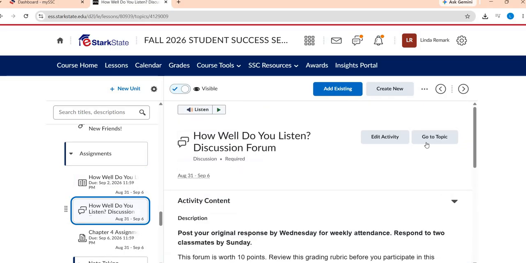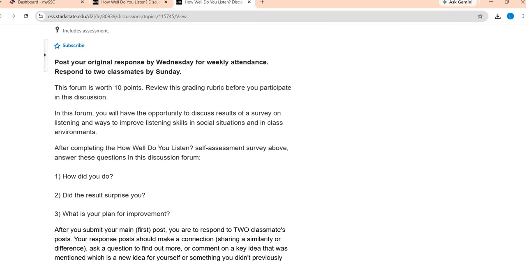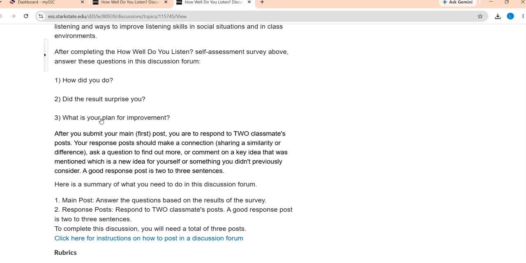Once you get your result, then you can come into the How Well Do You Listen discussion board. We're going to go to topic. And in here, it has the prompt. It says, after completing the How Well Do You Listen self-assessment survey, it says above because it was originally above in the folder. You're going to answer these 3 questions. How did you do? You'll be like, oh, it told me that I do great work or that I need some improvements. Did it surprise you?